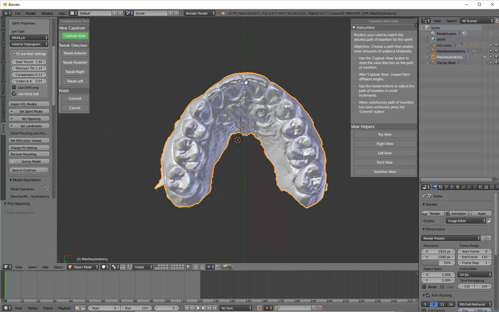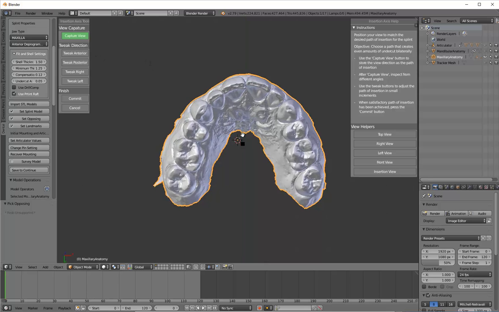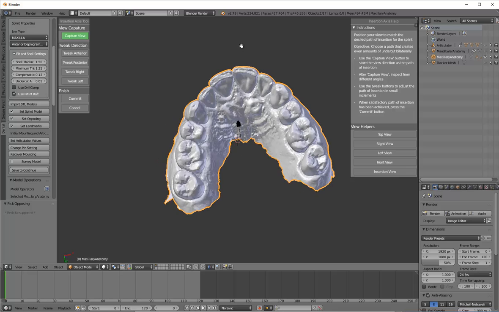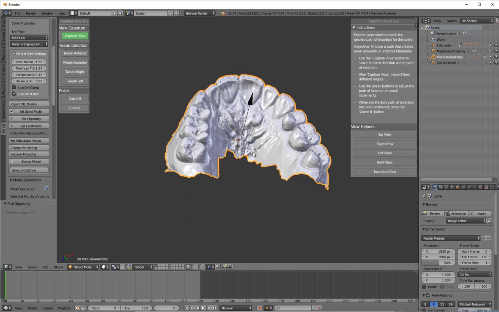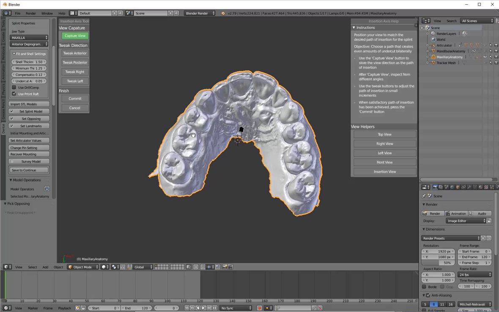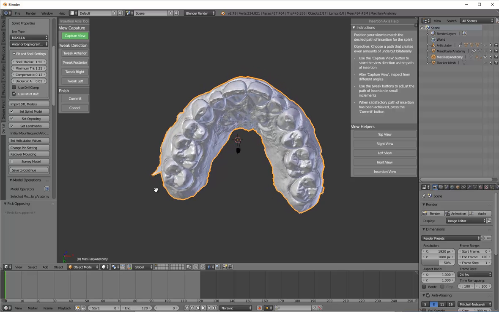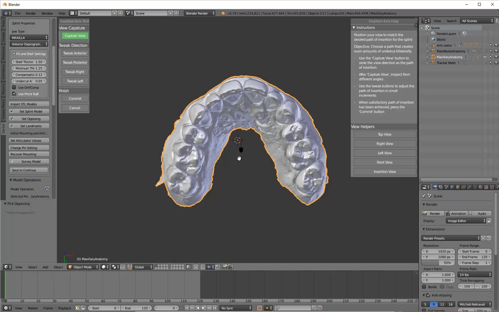Now this is a little different than the other videos, because in the past I was doing full arch. So if I capture view here, it affects, there's undercuts here, but there's also undercuts in the second molar. If I'm doing an Anterior Deprogrammer, and if I'm only going to capture the canines, I don't really care about those, about the second molars. So I'm going to try to idealize it on the canines and the centrals. I'm really looking at just these 6 teeth.